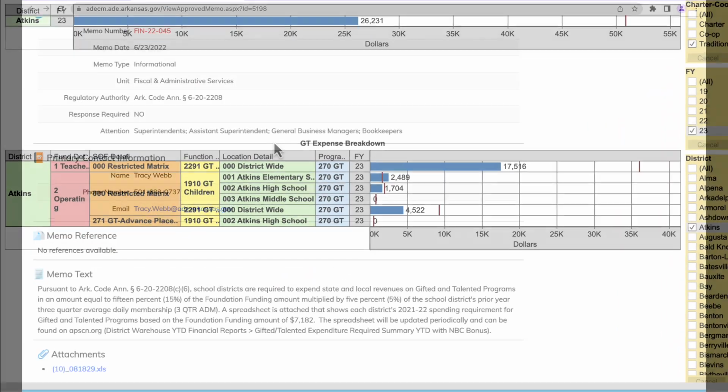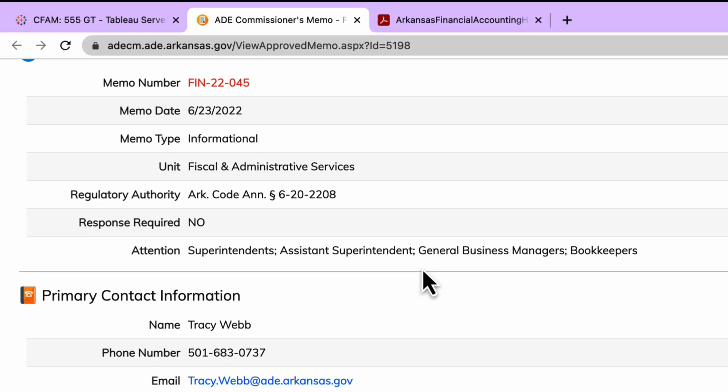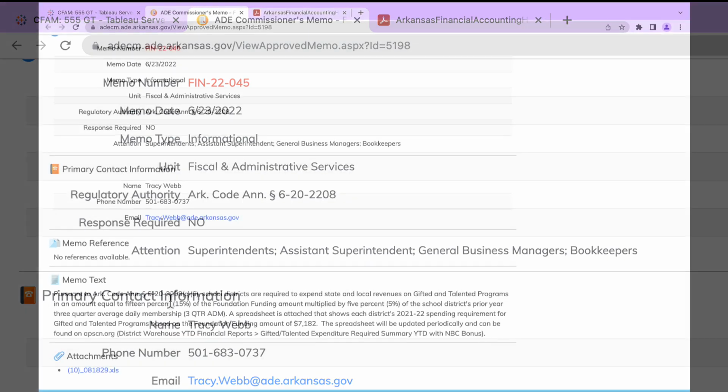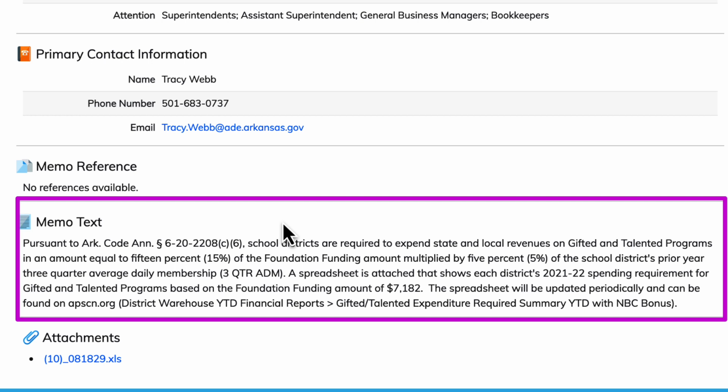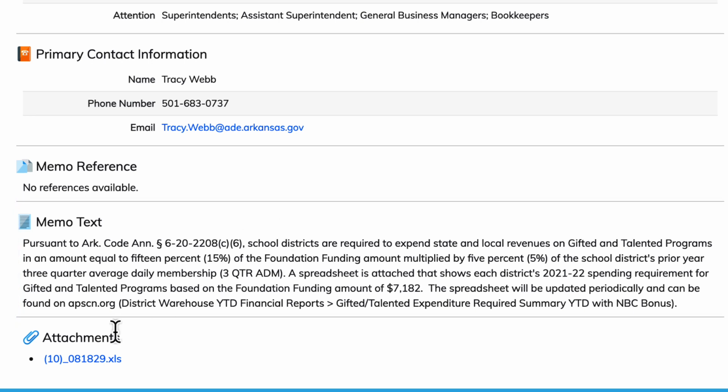Commissioner's memo last year, Financial 22045, outlines the Arkansas annotated code that requires this, and outlines where we got that 15% of the foundation funding and 5% of prior year funding amounts. Then there's the spreadsheet that comes out every year that gives you what your targeted amount should be. That's more of the authoritative answer on these, but we're figuring that with the same formulas that they are.